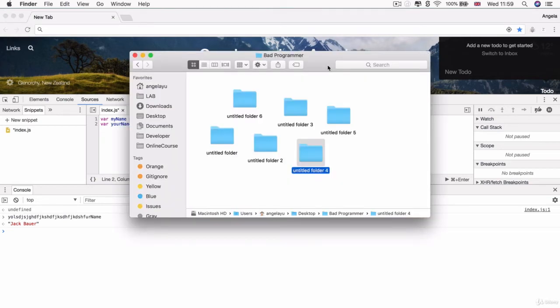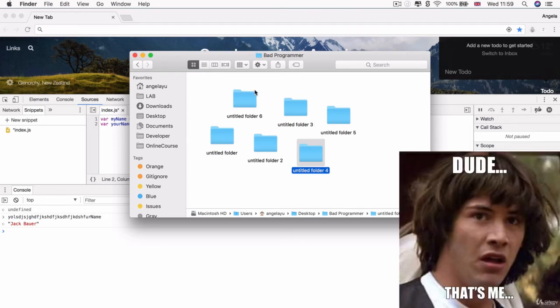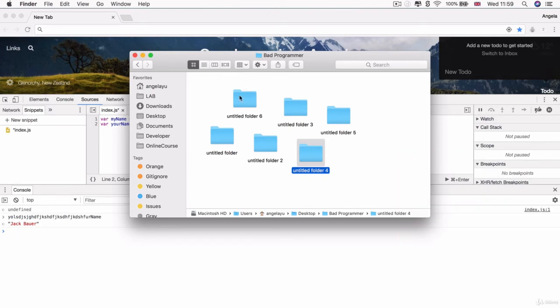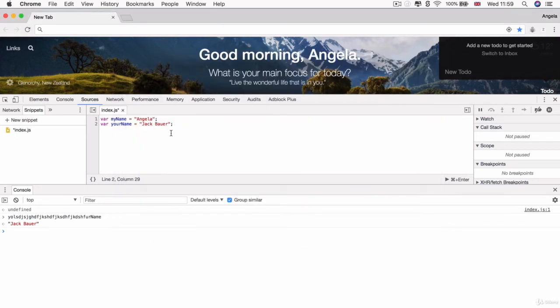It's like if you had named all of your folders on your desktop untitled folder 1, 2, 3, 4, 5, 6, then you will be spending hours and hours digging through each of these folders trying to find the things that you're looking for. And instead, if you named it pictures or movies or documents, then it would be a lot easier to try and figure out what they contain. And it's the same story here with variable naming.